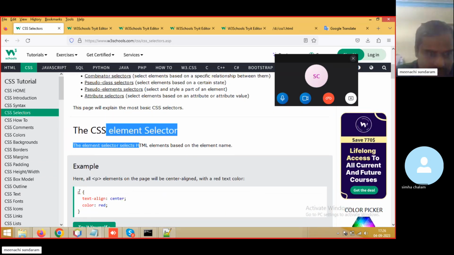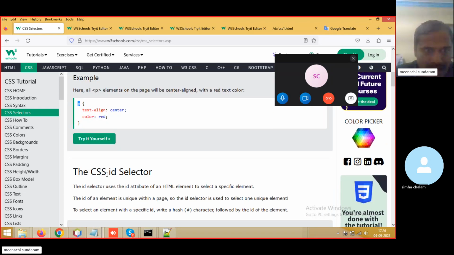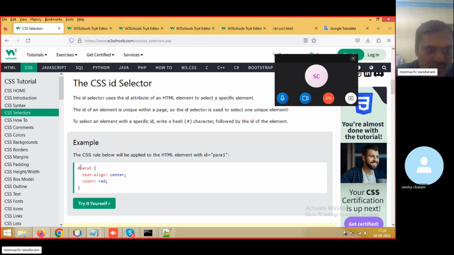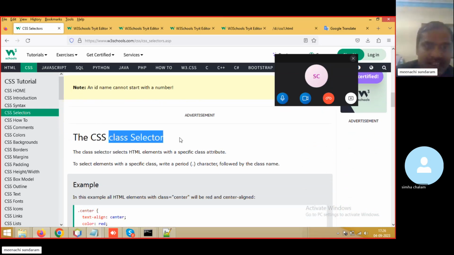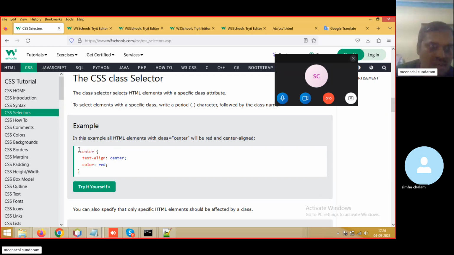Element means some HTML element name. In ID selector we use hash symbol and our own variable name. In class selector we use dot notation and then our own variable name. We can give any name here.